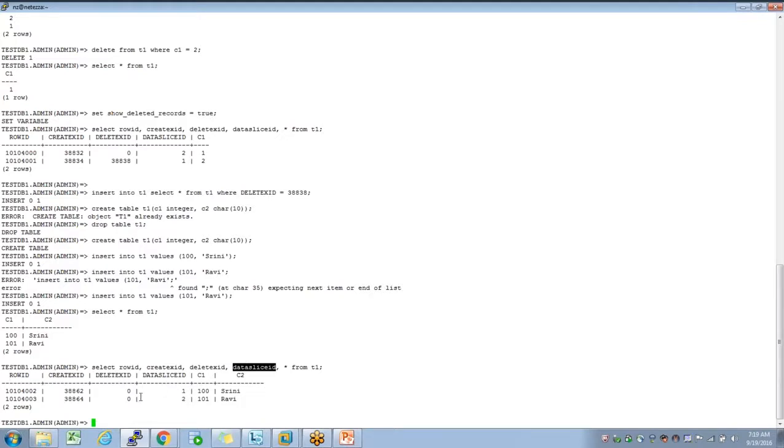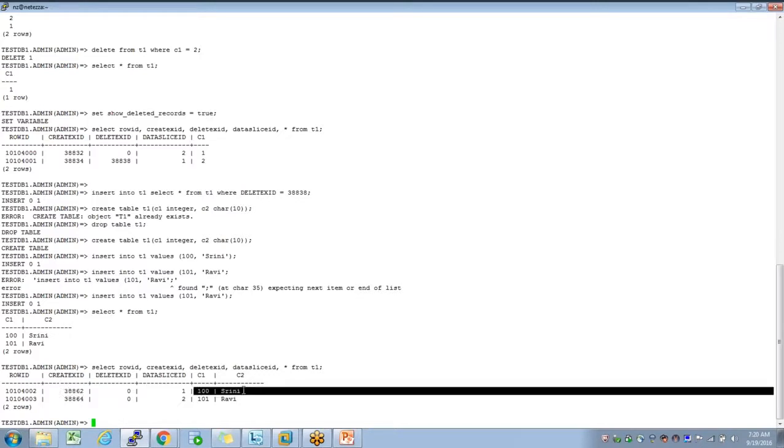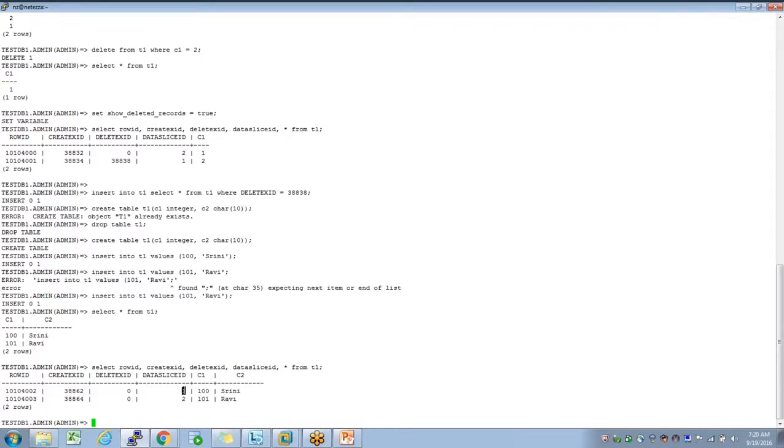Now what I'm trying to do here is, row ID is the memory address, create XID is the transaction that inserted this record, data slice ID is the location in which this record physically exists, delete XID is 0. This is what I'm trying to show here. Similarly, this is a memory address, this is the transaction inserted, there is no transaction that deleted this yet, so 0. This went into disk 2.